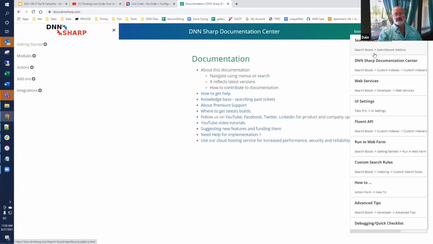I will say as you start searching through the documentation, there's run in web farm. Some of these very big entities have multiple servers and load balancers, and this can be configured to be very fast on a large number of servers. There's lots of things you can do with it. I'll also mention this is one of the products that will survive our product retreat. Search Boost will be available separately even after March 31st of 2022, as will Action Form. The other ones are the ones subject to that.